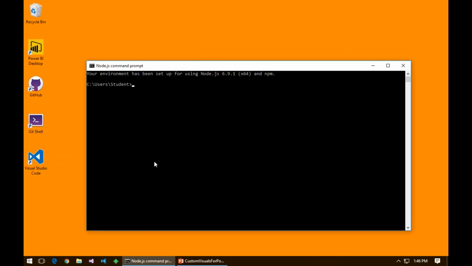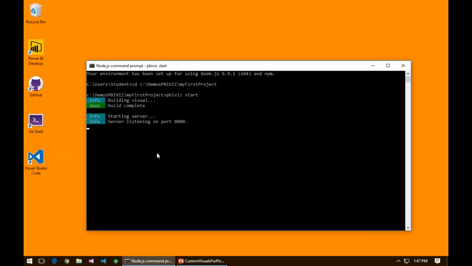Okay, so we're going to bring up the Node.js command prompt, and we'll switch over to that particular project. And that project was my first project. And now we'll go ahead and run that same command inside there. So pbiviz start. And so as you run this right here, what happens is it basically starts a Node.js web server running on port 8080.